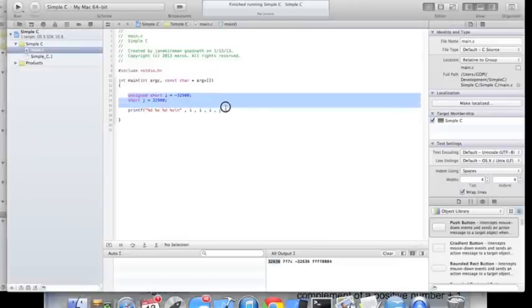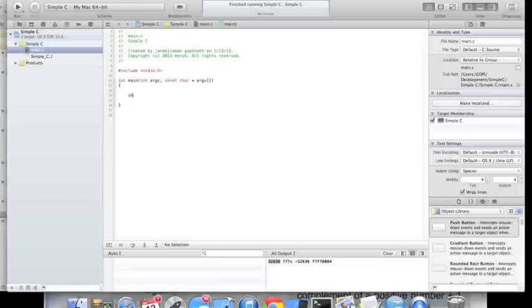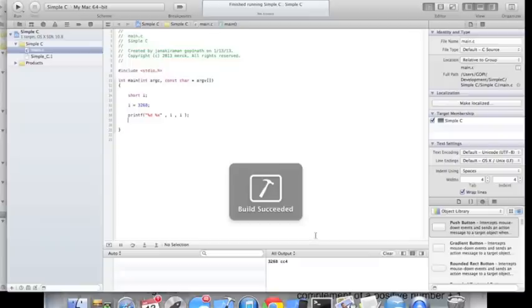As usual, let's get rid of this. Let me call it i equal to 3268, printf %d %x, i, and when I run it, you'll see 3268 and CC4.